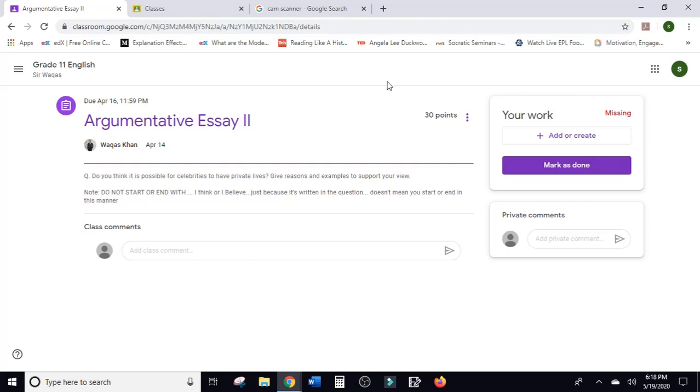Then what you'll be doing is over here you have points. Points basically mention the number of marks that your assignment carries. Again, this depends upon your teacher. This depends upon the assignment that you have. Then you have class comments. Class comments are basically those comments that you can post that can be seen by the entire class, right? So you have to be very careful over here. If you have any queries, you can ask over here. If you have any questions that you think everyone might have, you can ask over here.